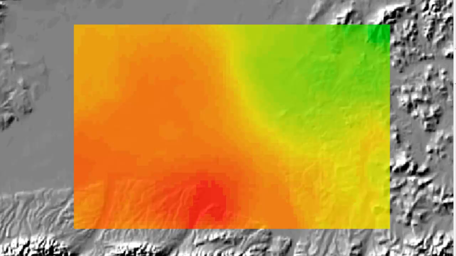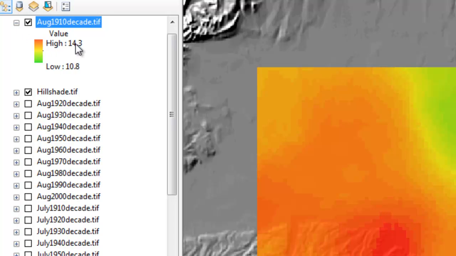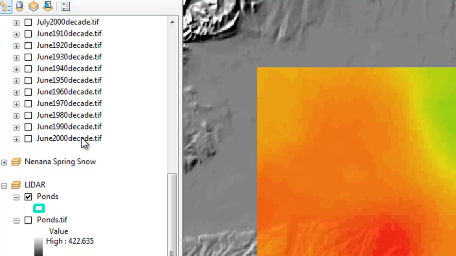This week you'll have an option for the raster processing assignment, and the option is to do two applications. The first application would be, we have some rasters of decadal temperature from an area in the Yukon Flats. For example, this is the decade of 1910 August temperature in degrees Celsius. So we have August temperature from 1910 to the decade of 2000, July temperatures and June temperatures.